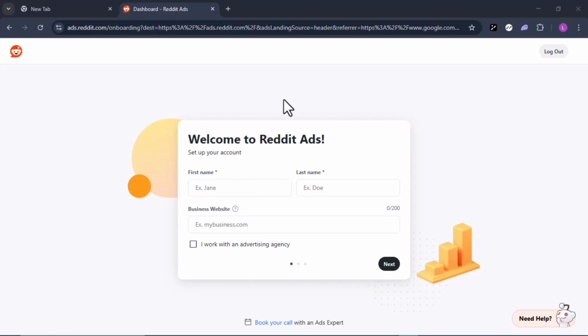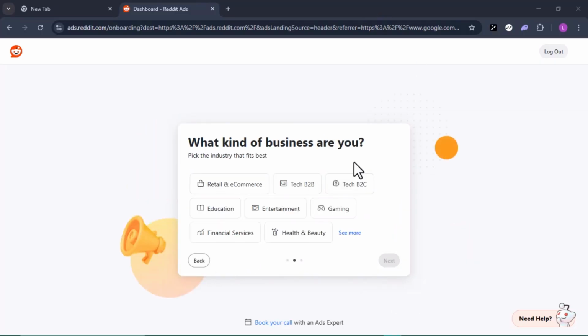To set up your account, you're going to need your first name, last name, and your business website. You'll also notice an option that says, I work with an advertising agency. Now, unless you're actually managing ads for multiple clients as part of an agency, you don't need to check this box. If you select it, Reddit will set up your account as an agency account, which allows you to manage multiple ad accounts and collaborate with clients. But since we're creating an ad for our own business, we'll leave this unchecked. Now let's click Next.